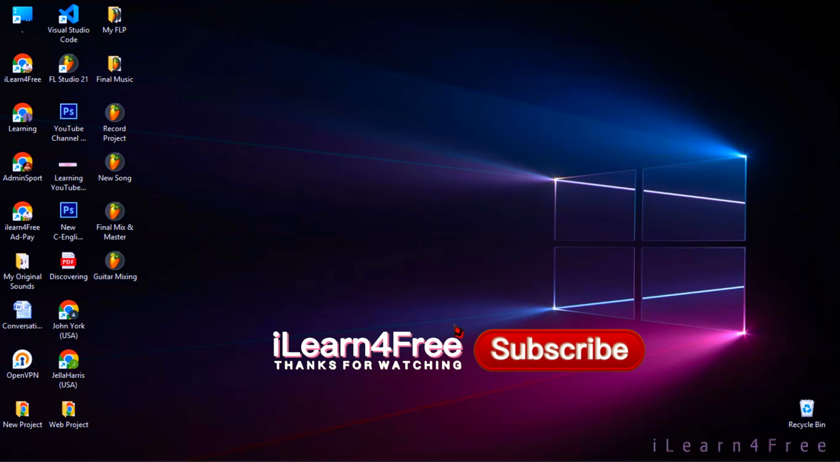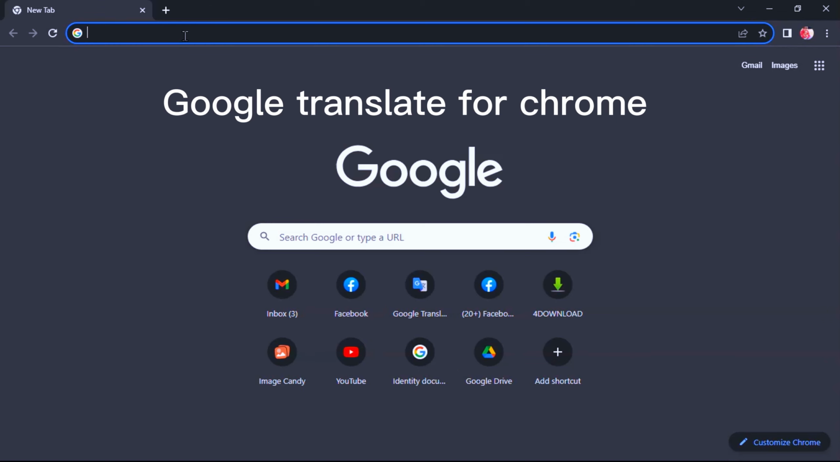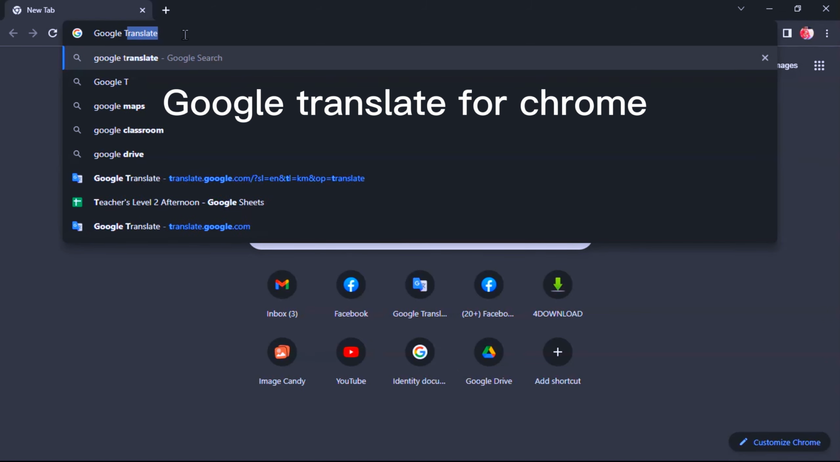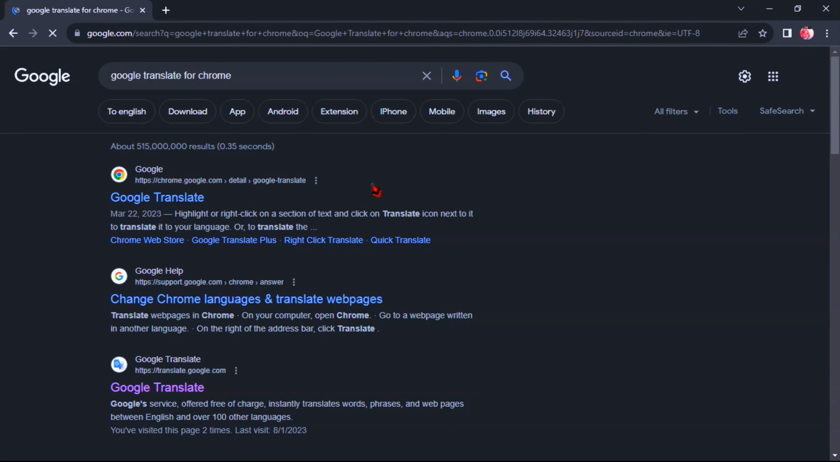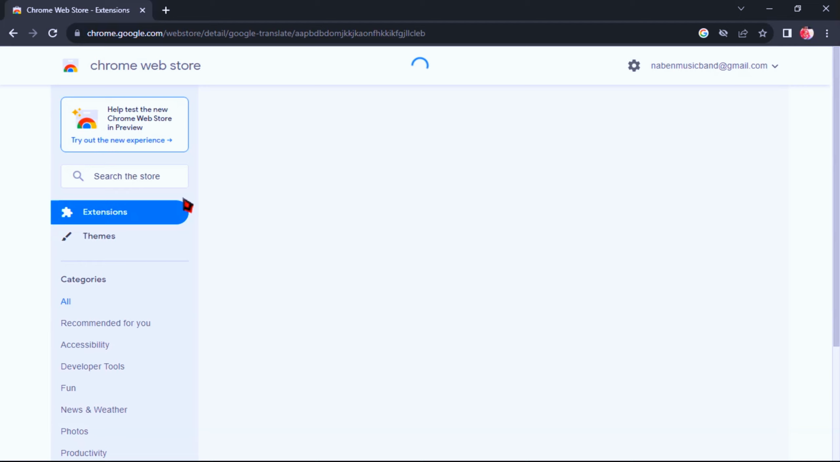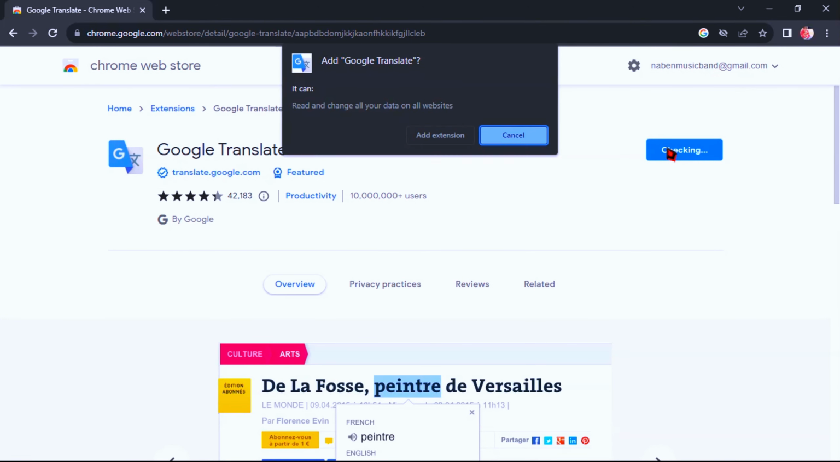First, open your browser and search for Google Translate for Chrome. Then hit Enter and click on the top link. Then click Add to Chrome.